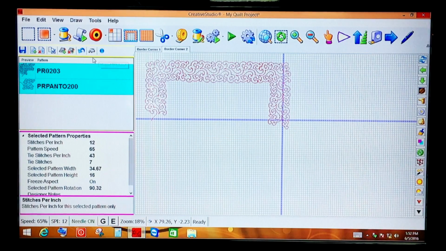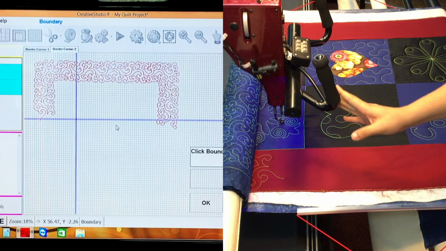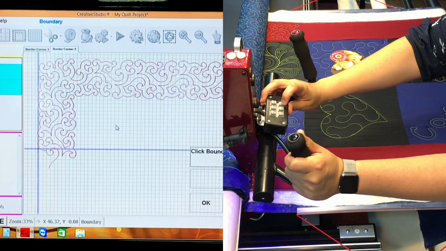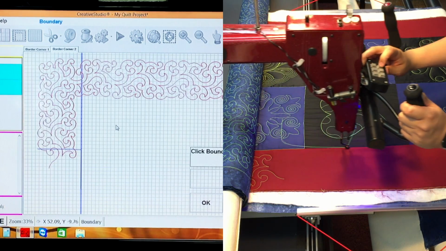What I'm going to do now is create a boundary around what I have to work with so I can easily manipulate the pattern the way I want to without having to guess where it's going to be. So I'm going to left click on create a boundary, which is my first icon over here. It's going to say click boundary point 1. And I don't have to do these in any particular order. It's just so I can get the idea of where it's going to be at. So I'm just going to make a point around where my boundary's at.